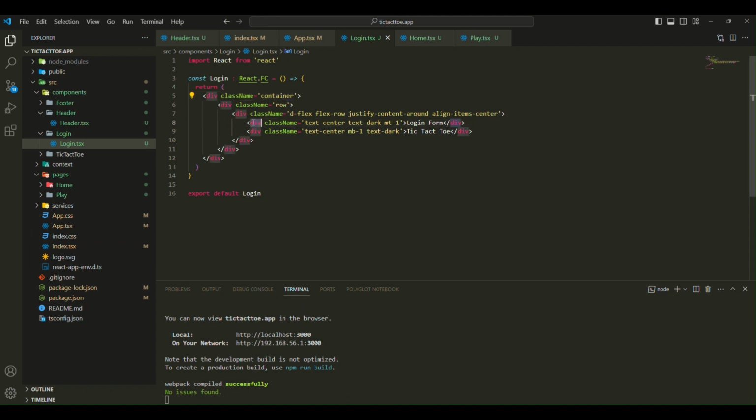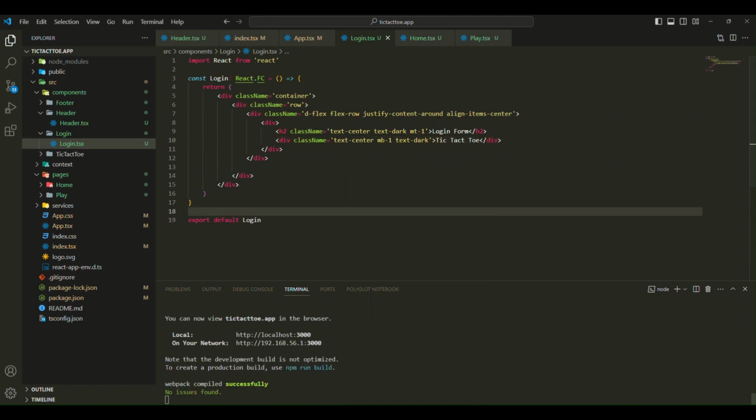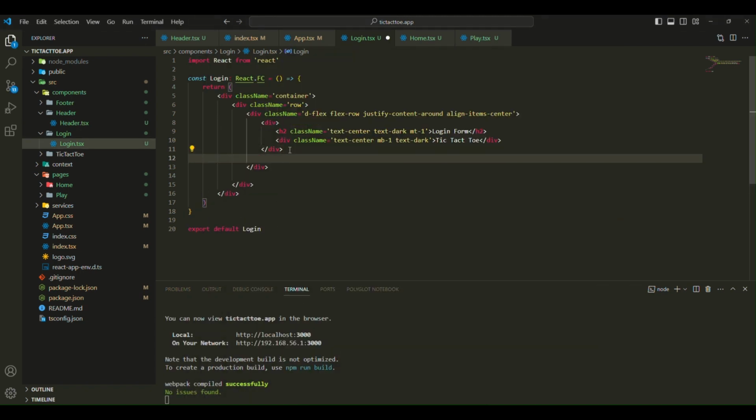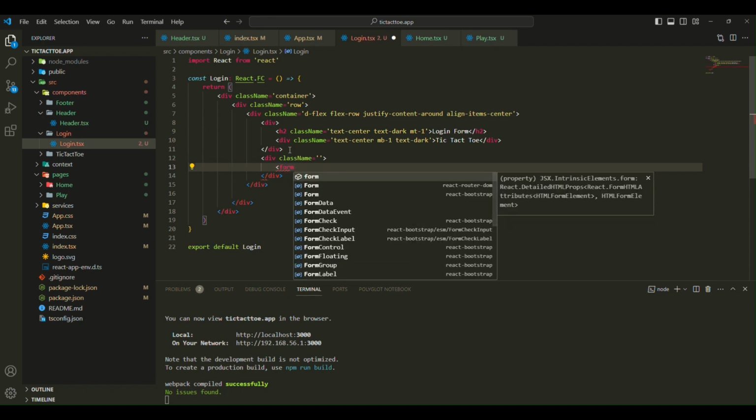I'll replace the login form div with an h2 tag. I'll place both the login form within the h2 tag and the Tic Tac Toe text inside a div to organize them in a row layout. Let's create another div to house the login form. Within this div, I'll include a form tag styled with the class card body.